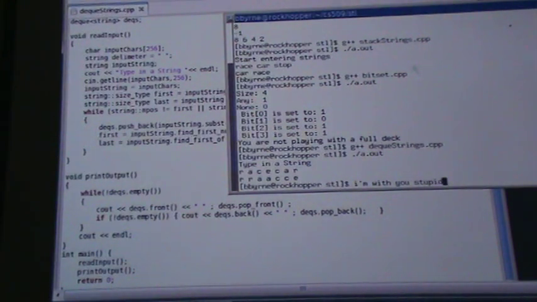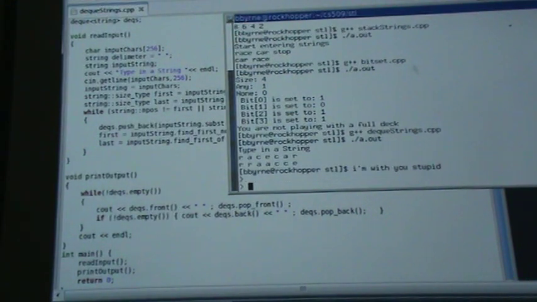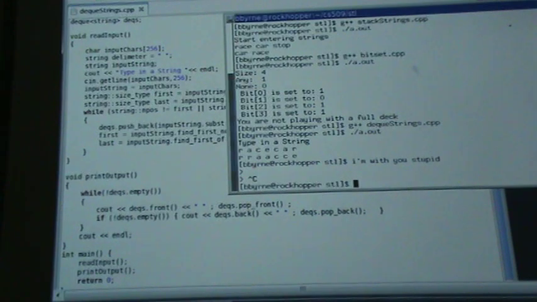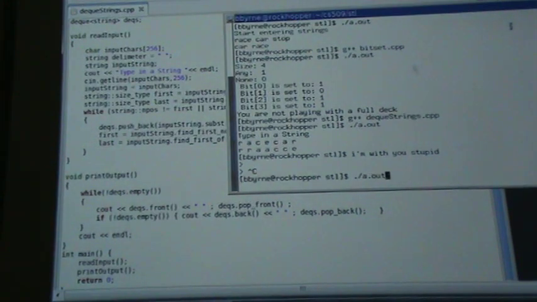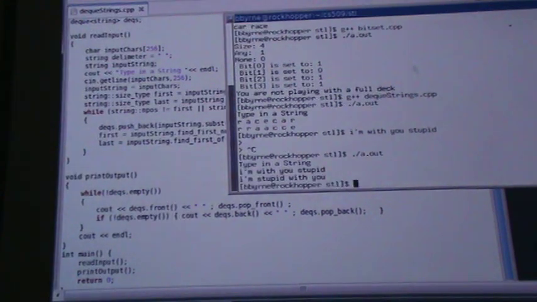So what would the output of this be? Wow, nothing. You have to execute your program. Oh, right. Command not found, right? Let's stop this. Okay. Well, that was a good trick question, right? All right, so what's the output of this? I'm stupid with you. Whatever. So you kind of get the idea, right?